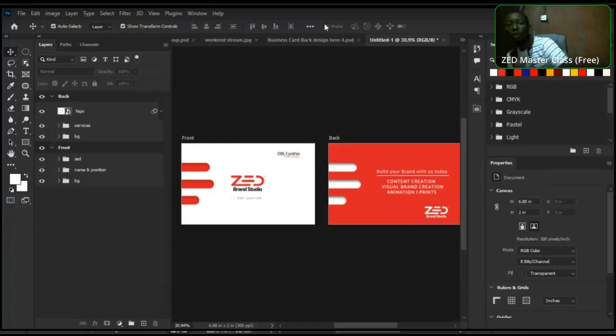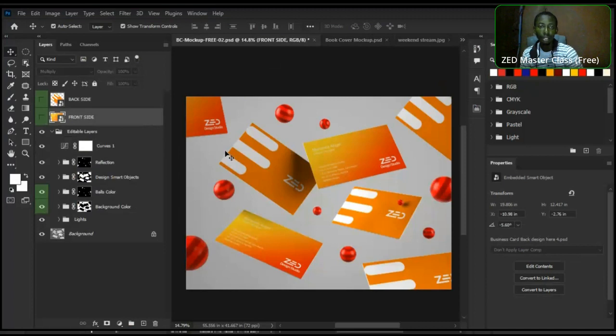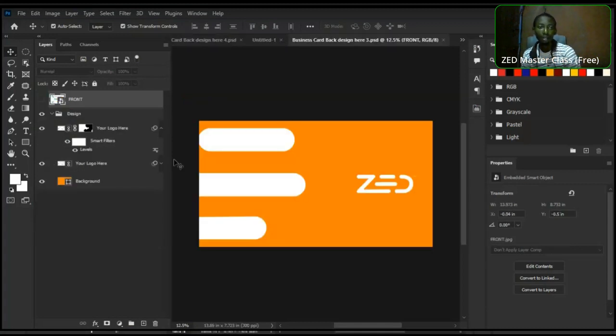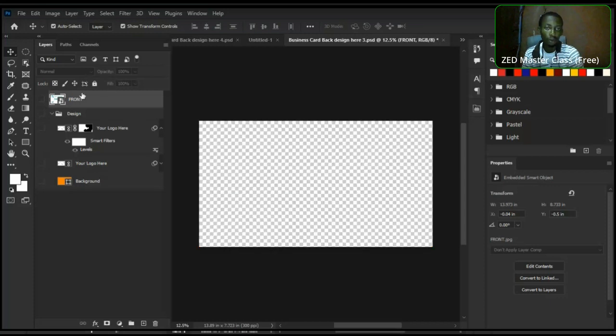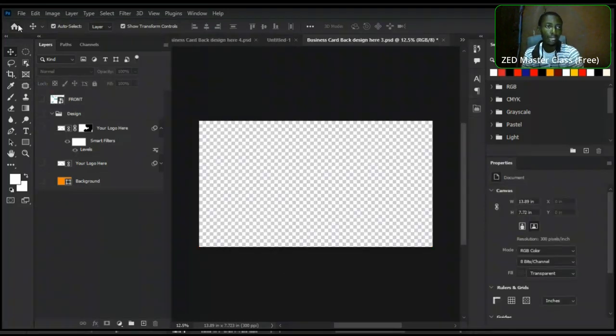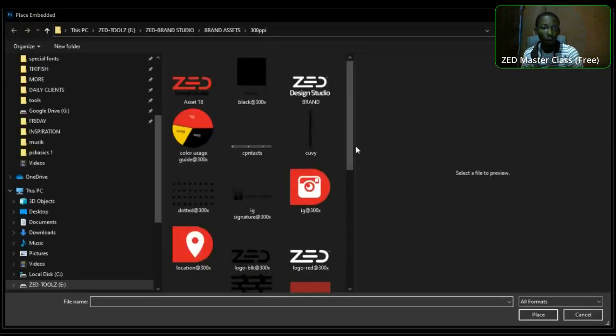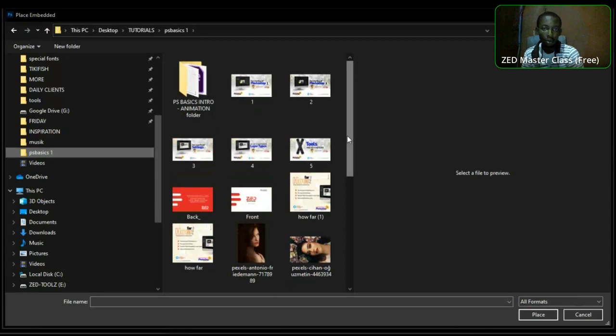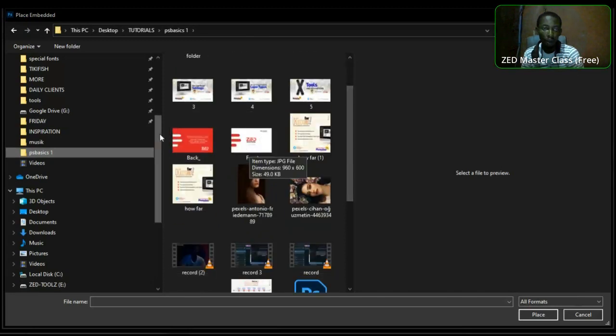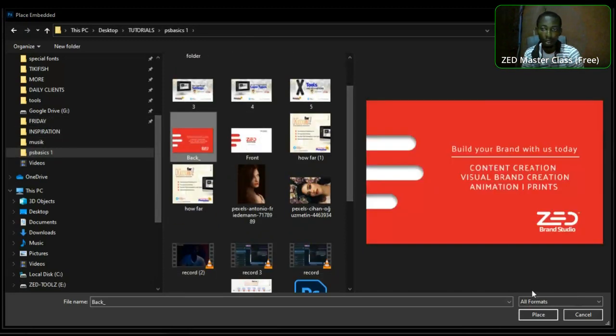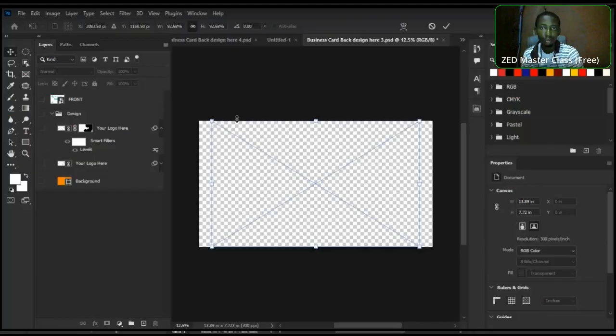Now let's go back to the business card mockup. So we are going to bring in the business card here. We right click and edit content. And then we have all this, so we can just put them off. Thank you for coming. And import, place embedded, from where we exported to. Was that the front or the back? I'm sure it's the back. Let me just take this one. Let me assume it's the back.